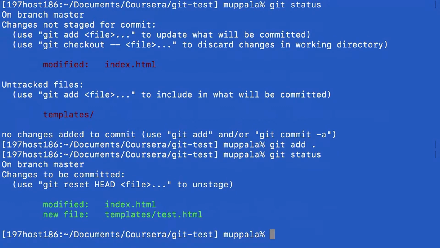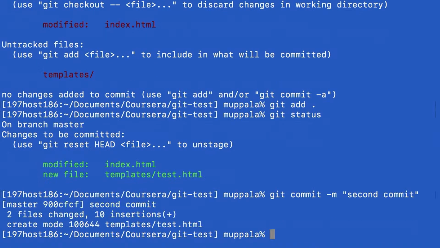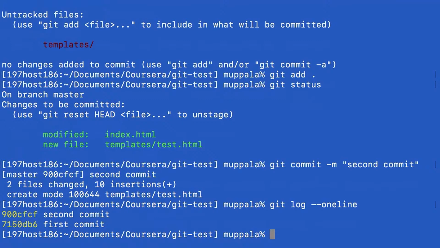Let's do one more commit. So I would say git commit -m "second commit". And then let's check out the log. If you check out the log, you now see that there are two commits in my Git repository, the first and the second commit, and note that each one of them is given a different number there.